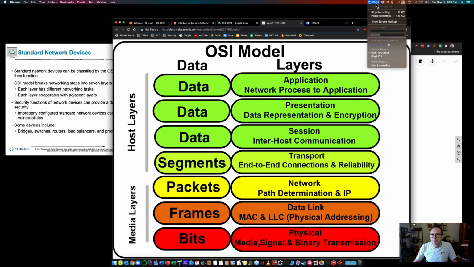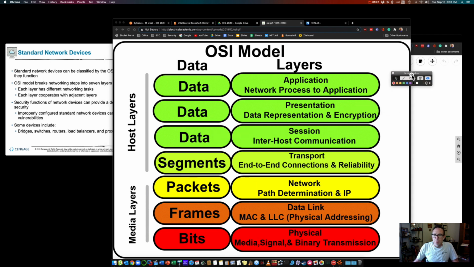and the OSI model itself. I'm going to try this out here. So just look up. The OSI model itself is a great place to start when looking at security. And more than just for network-wise, I mean, really just in security in general.